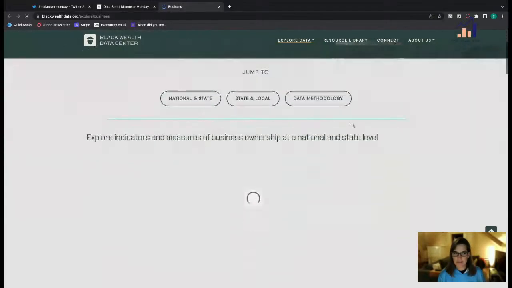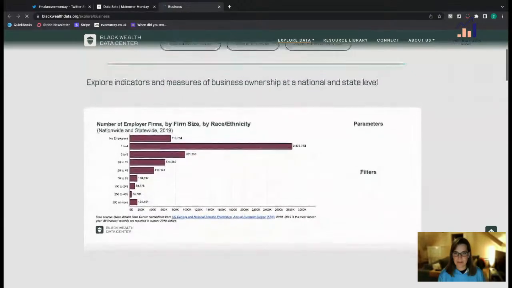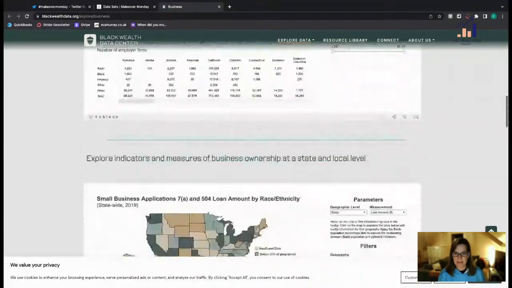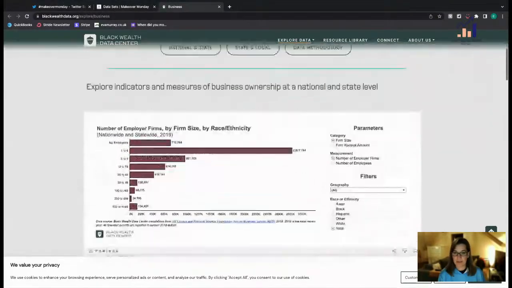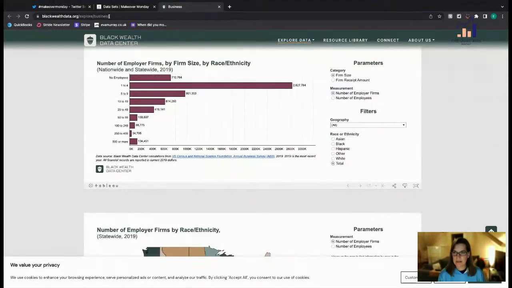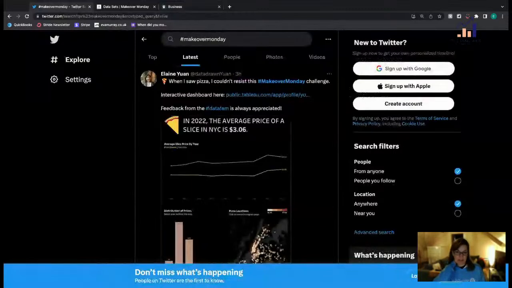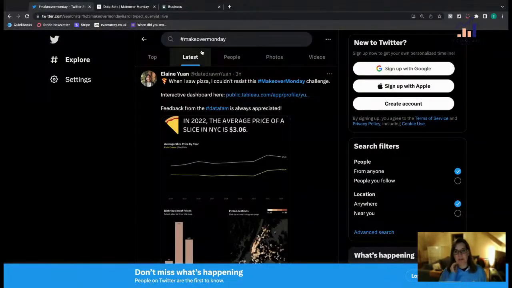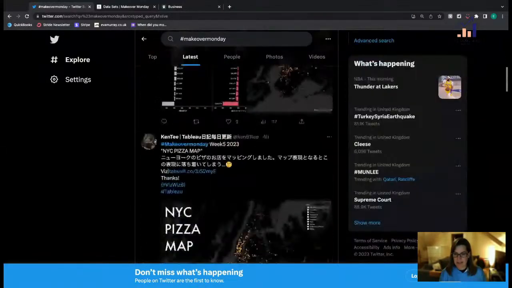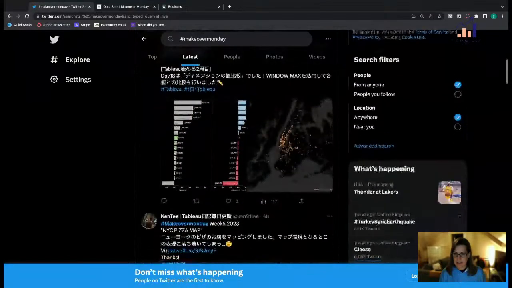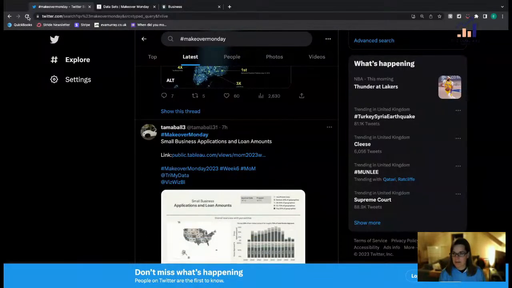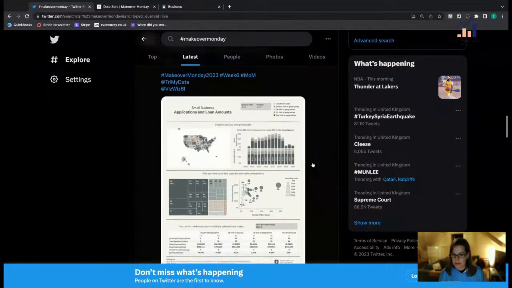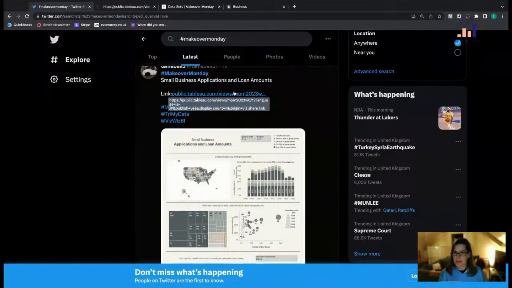And here we have business ownership. Let's go straight to Twitter where people have posted their work. I'm sorting the Makeover Monday hashtag by the latest submissions. This one is about last week's data set, so I'm going to skip the pizza data sets. Here we go, the first viz with this new data set.